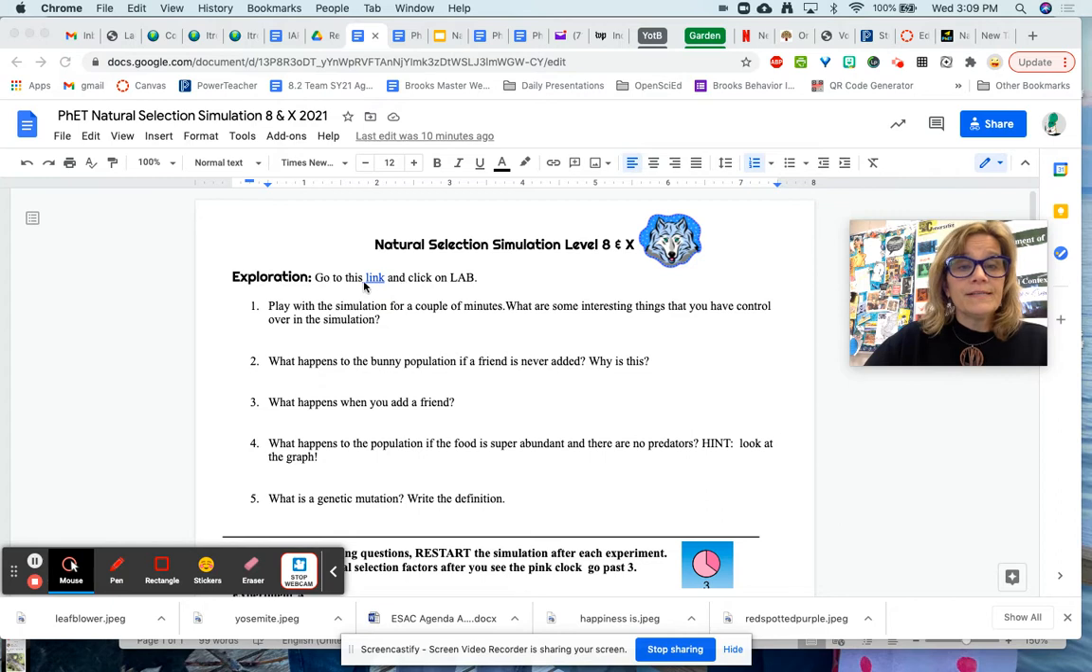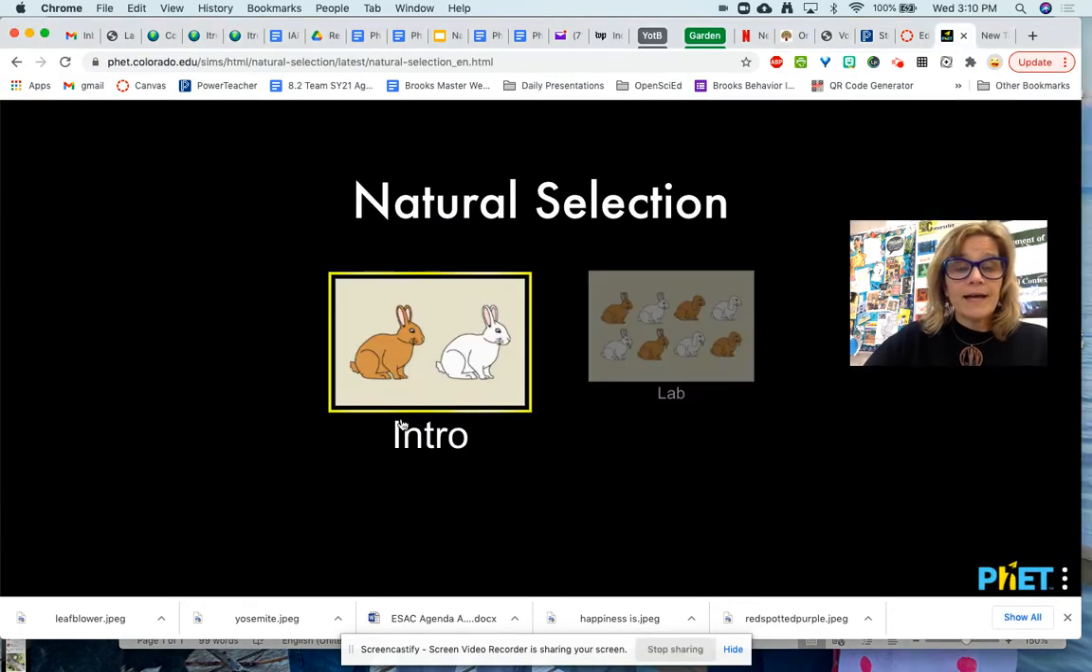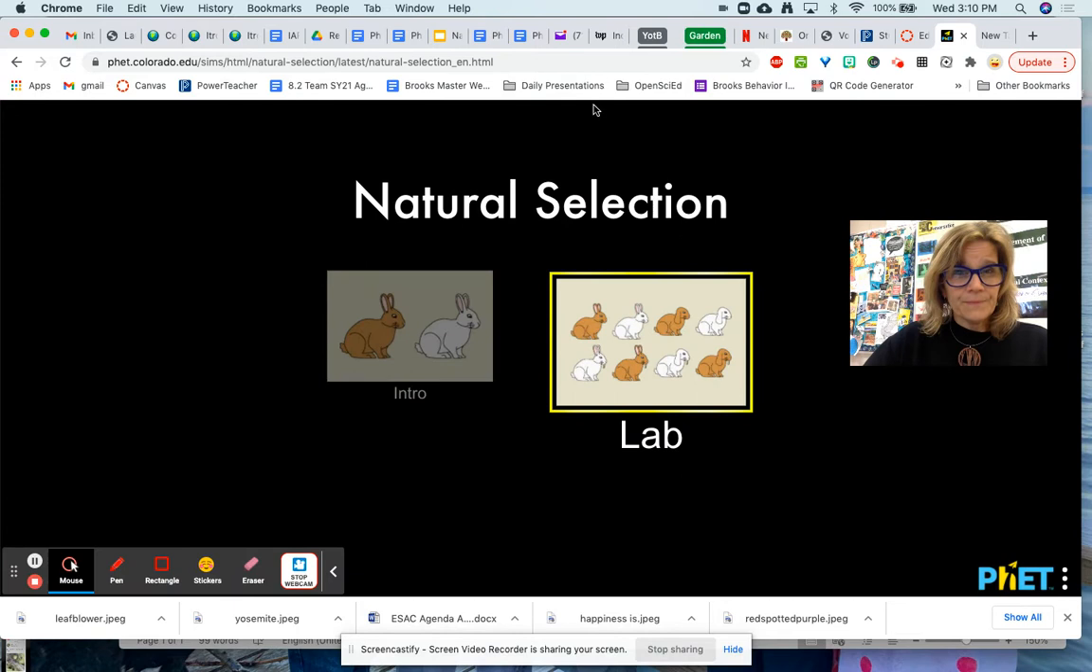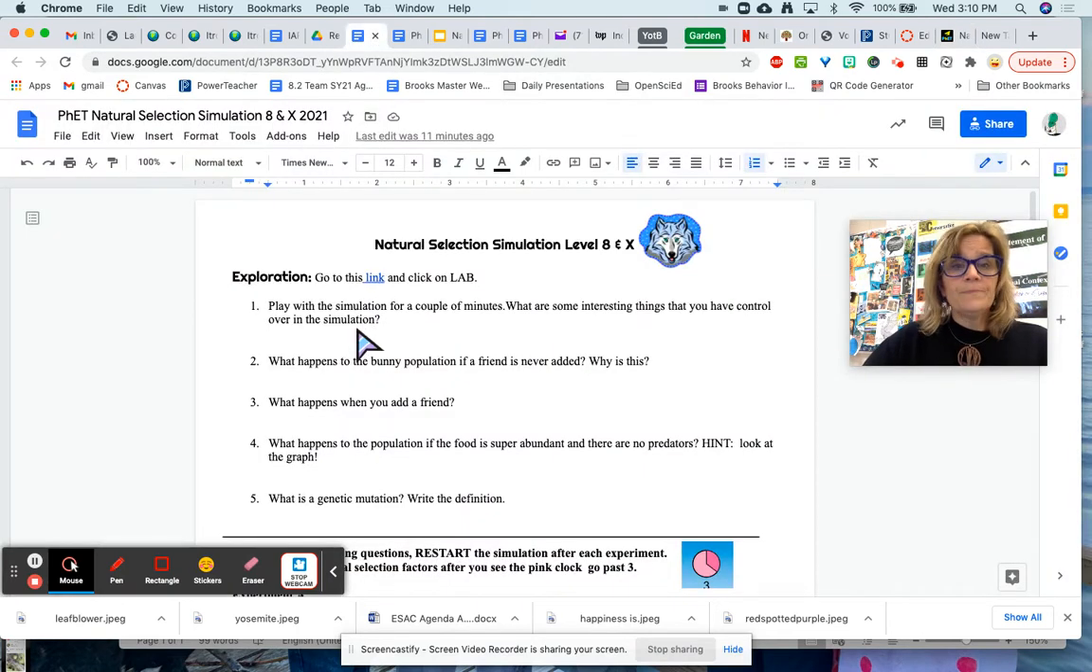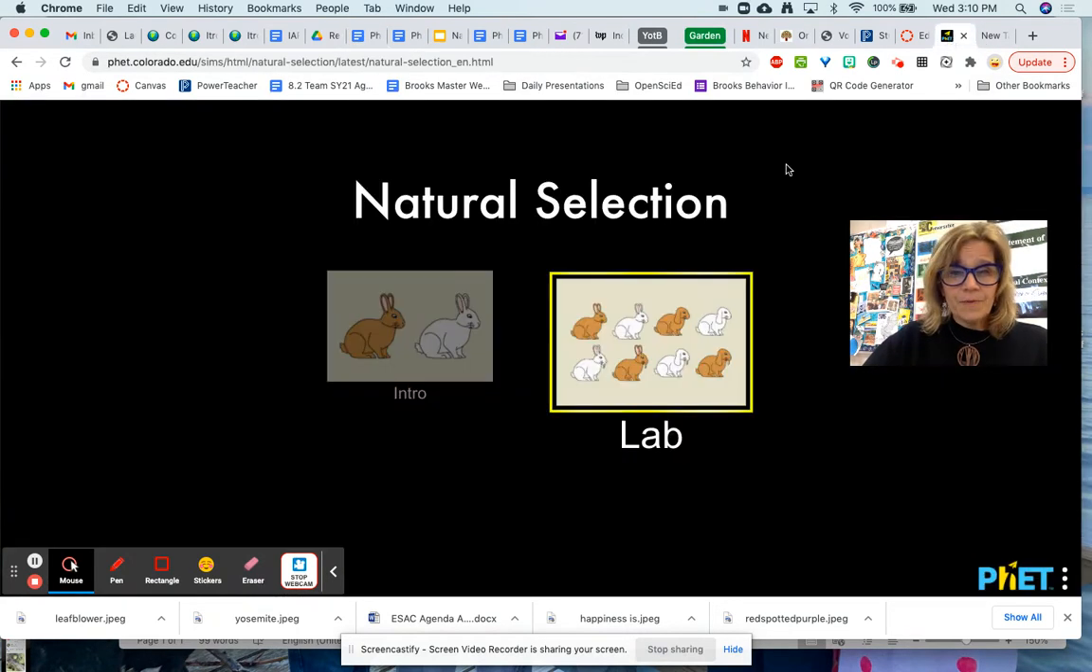Today you're going to do a PhET simulation with wolves and bunnies to simulate natural selection. So you'll go to this link and you will click on lab right here. Okay, so you're going to play with the simulation for a couple minutes.